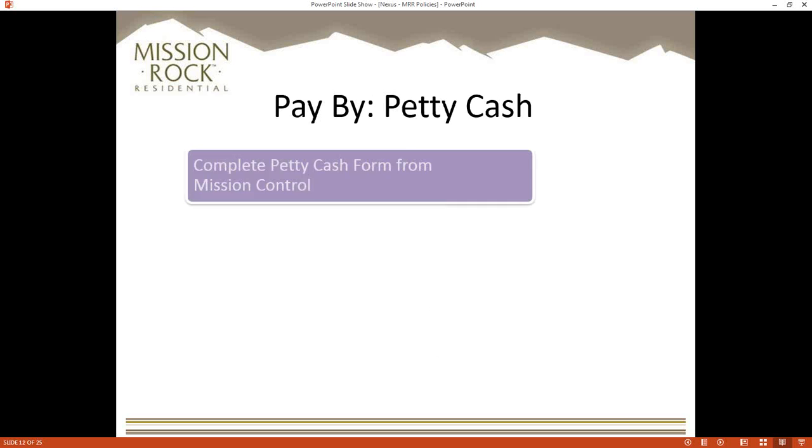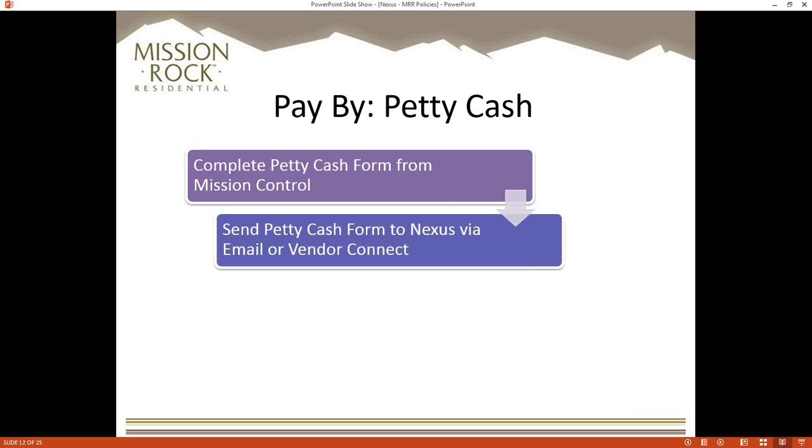Petty cash. They're all going to start the same way. We've got our petty cash request form. That's on Mission Control. We are going to download that, fill it out, and send it with our supporting documentation to Nexus for them to upload as an invoice.